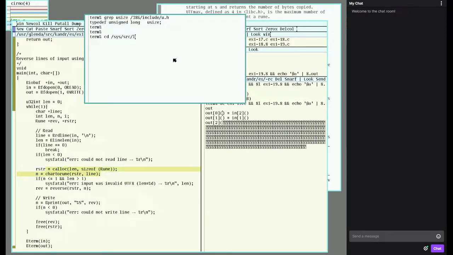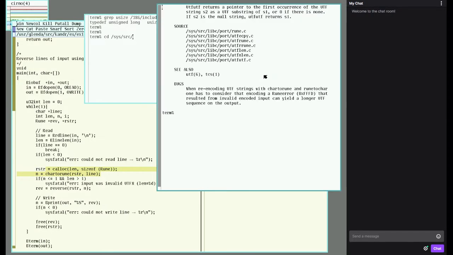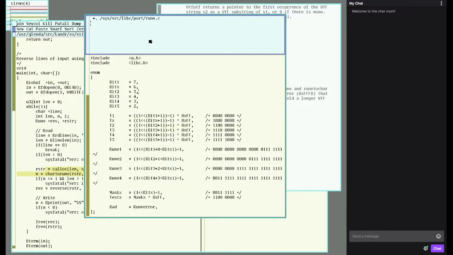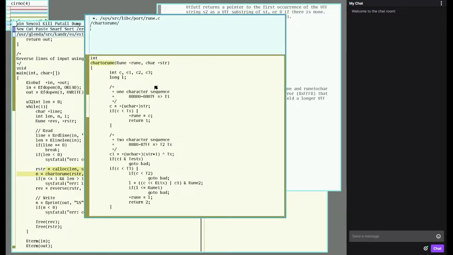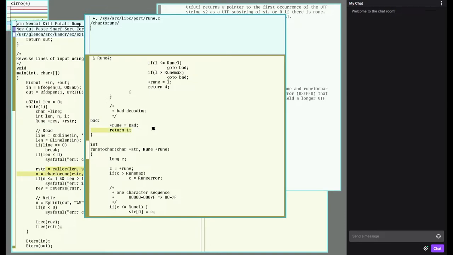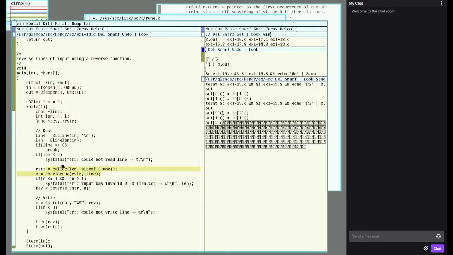Like cd sys source lib, where's the source for this? Rune.c. Does this have chartorune in it? Yes, okay. Oh God. Oh God. It does return one. Rune equals bad. Or rstr is equal to nil. So that would be messed up.